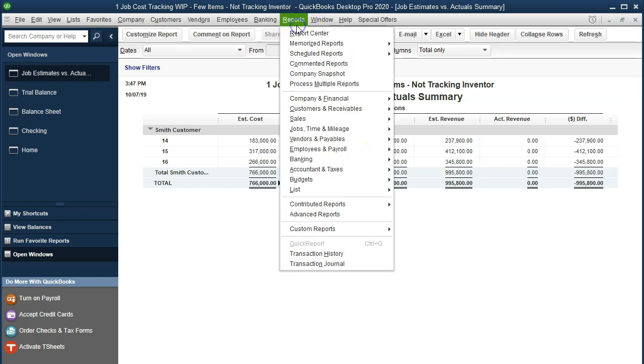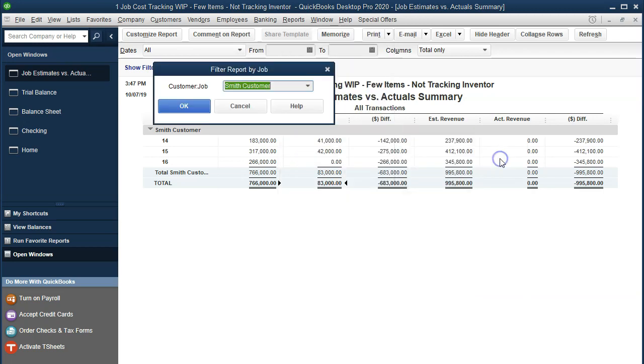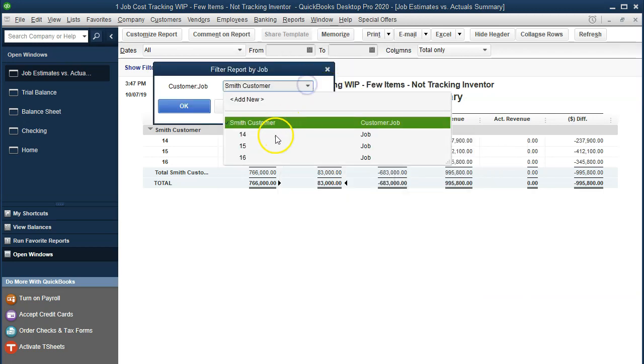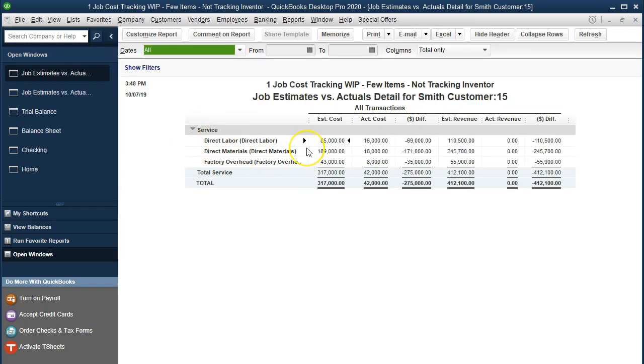Last report, let's take a look at the reports drop down. We're going to go to the jobs, time and mileage. We're going to scroll back down and look at the job estimate versus actual detail report. Then we're going to be taking a look at job 15 and OK. And now we have the detail broken out: direct labor, materials, and overhead.